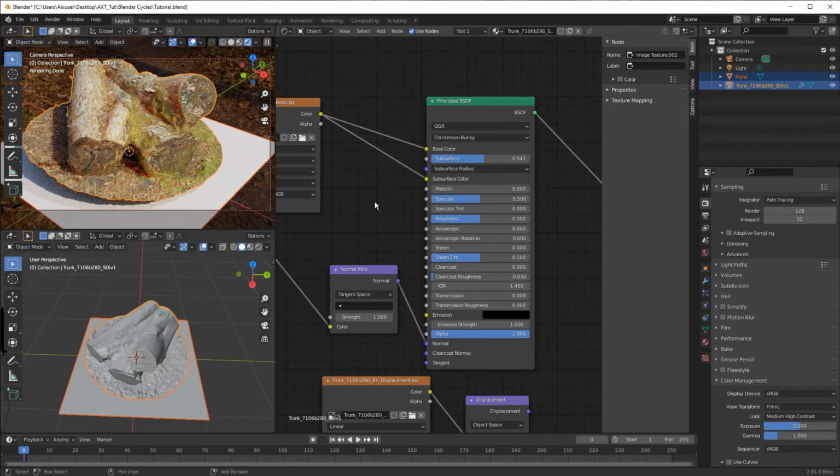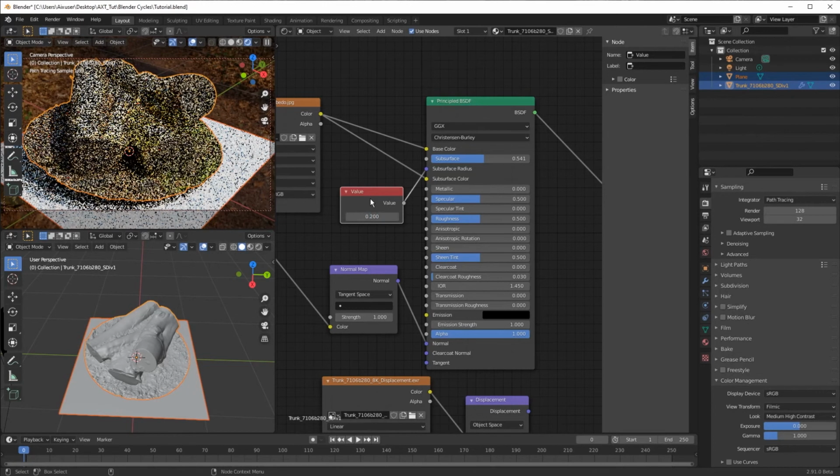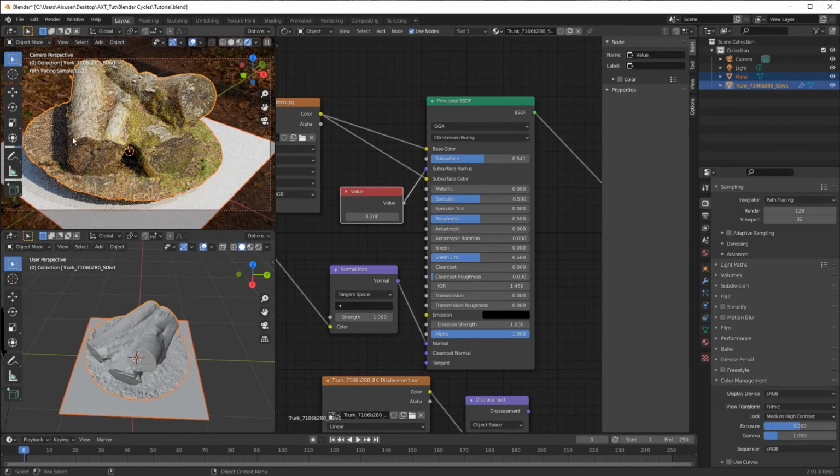So what I'm going to do is just press Shift A and search for a value node, and that's going to help us just even out these values here. And as you can see, that's already a lot more like what we first saw before we had any kind of subsurface setup. We can even set it to 0.2 to make it a little bit more harsh, a little bit more contrasty. Yeah, that looks good.